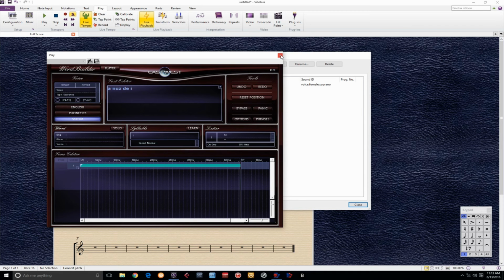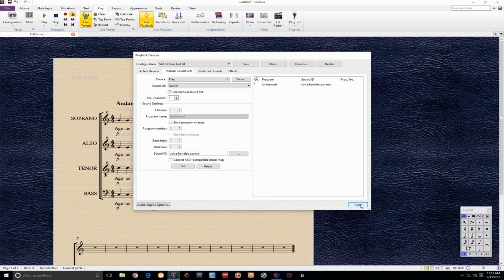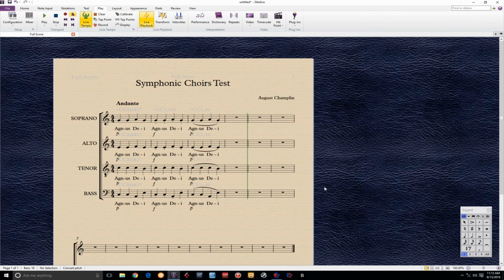So this is just a basic tutorial on how to set everything up and get it to work within Sibelius. I hope you found it useful.